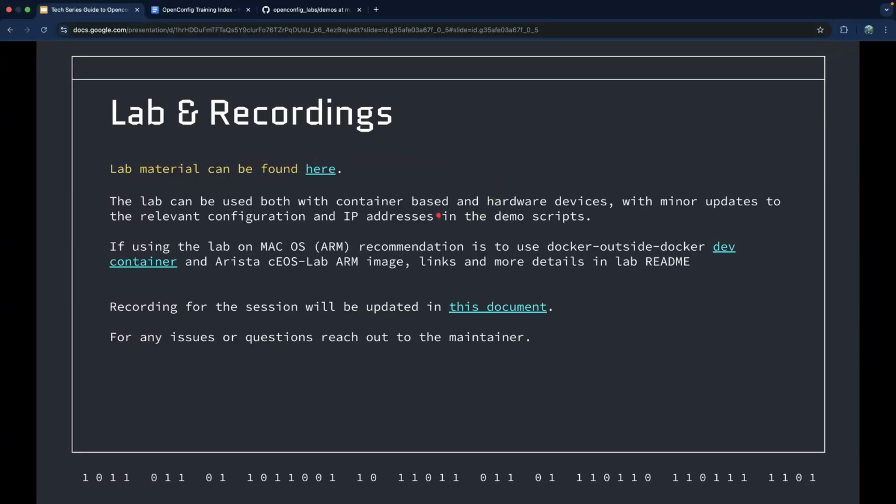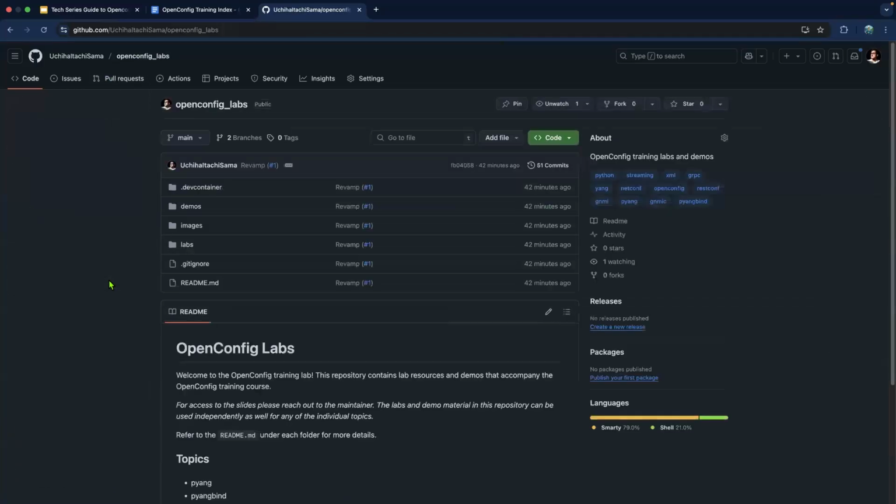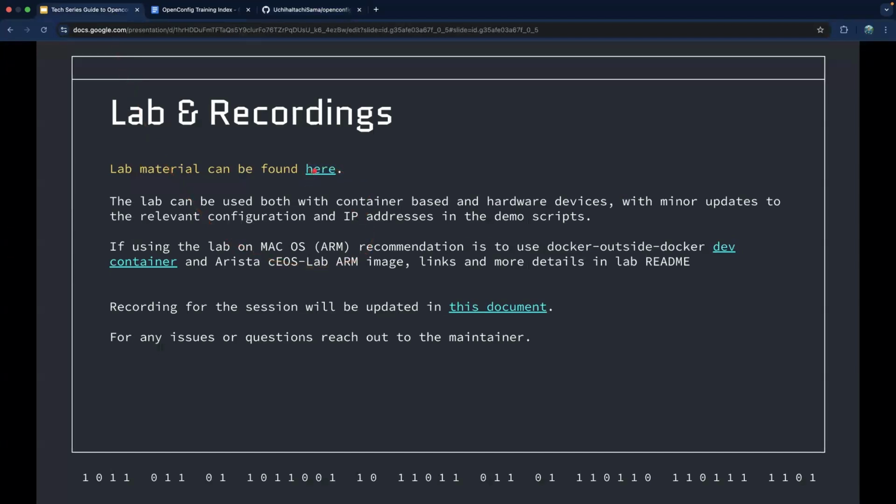So let me just quickly show you how to set up the lab. Now, this is something that you don't have to do immediately right away. You can do it at your own time whenever you feel like. You just head over to this particular link, and the link will be in the slide deck. I'll share the slide deck with you after today's session.